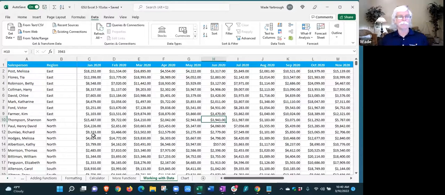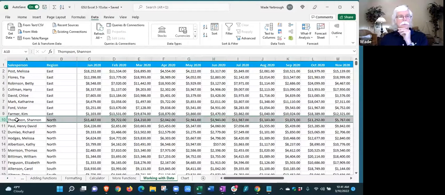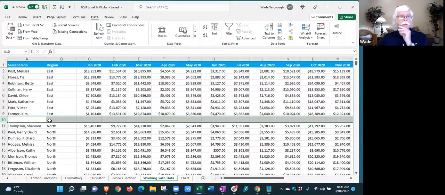My OCD visual says I would like an empty space, an empty row after all the east, after all the north, after all. I can insert a row between 9 and 10. You can, you're going to have to make sure that, if you're always sorting by region, you could probably make that work. So you could come here and insert a row.